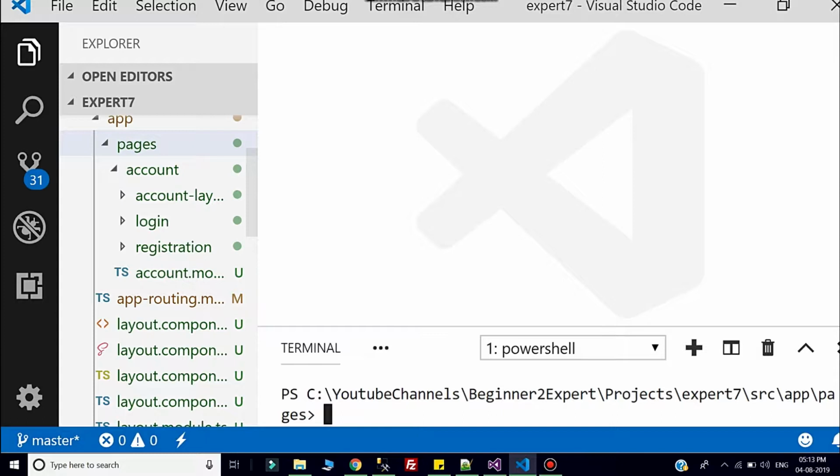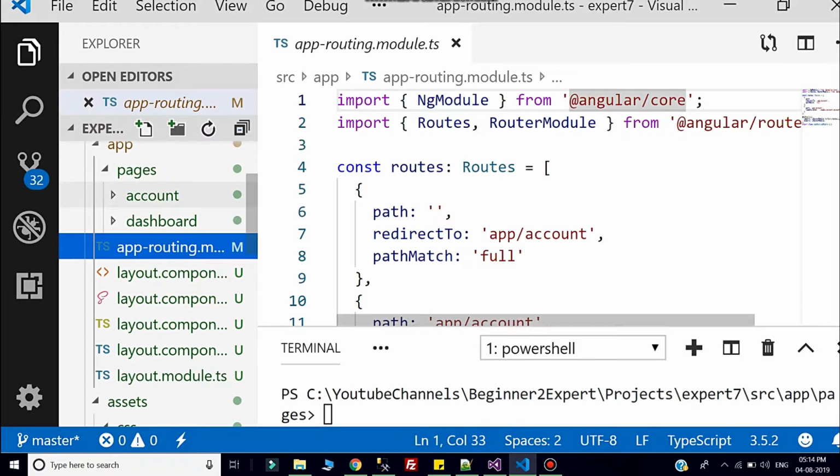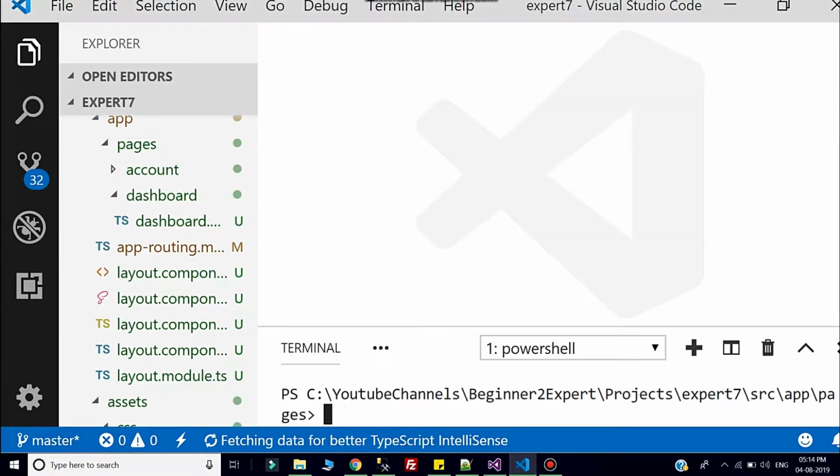For that I am inside the app, src, app, pages. Then we need to use the Angular CLI to generate the module: ng g m dashboard. It is being generated. Now we need the dashboard component. I will take help from the Angular CLI again: ng g c dashboard, and I don't want that folder to be created again.